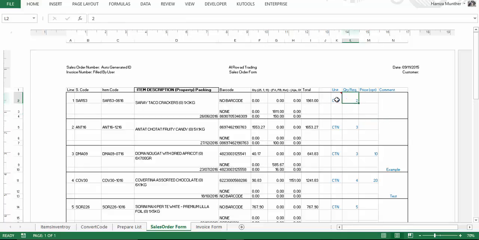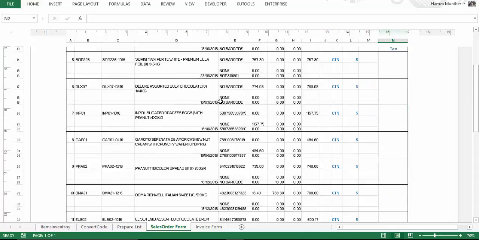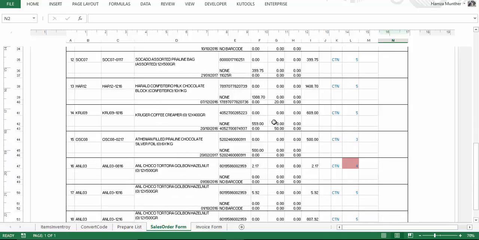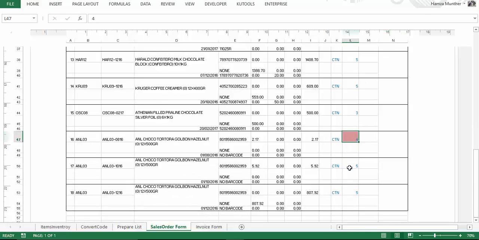What's the quantity required? The unit, the quantities: 2 cartons or packs, pieces, kilograms. We have 4 units. Price is optional, and comments. One feature here is that if the quantity required is higher than the stock available, it will be marked as red. So the user will be alerted that there is something wrong here.